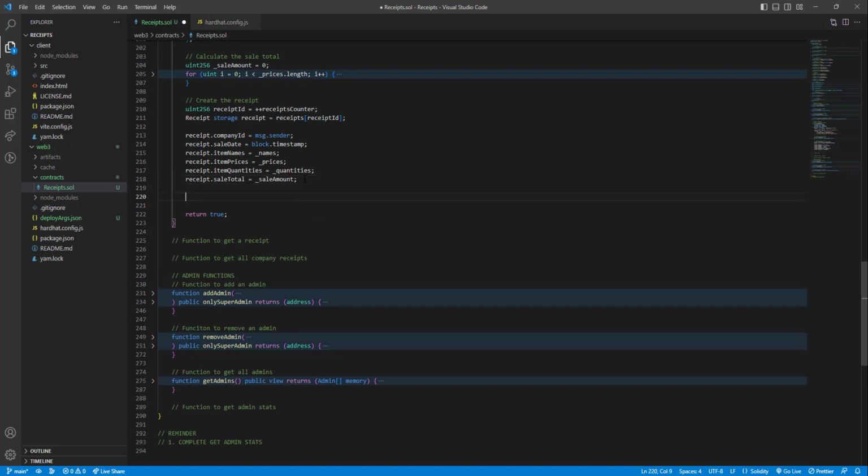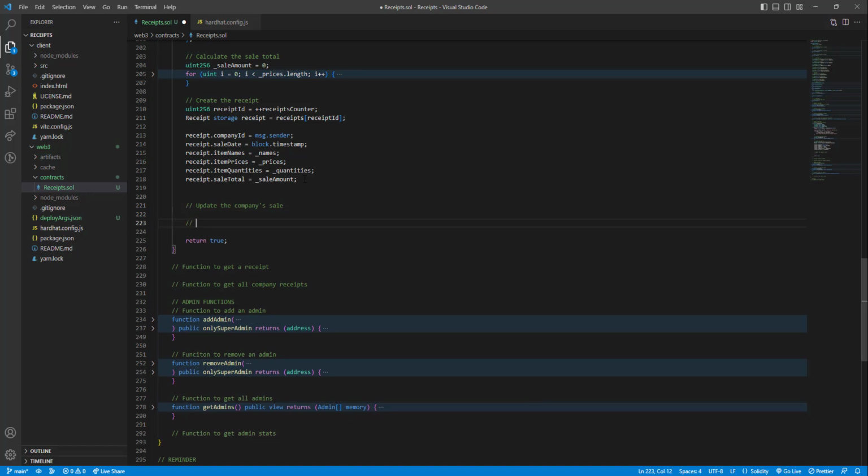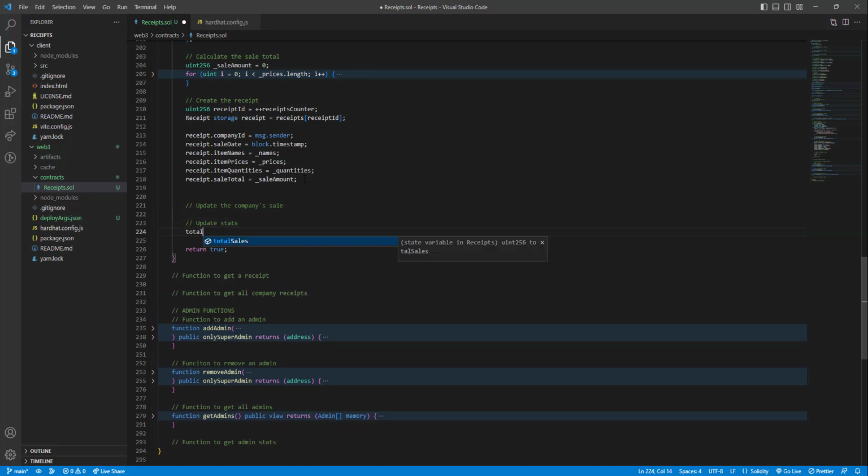Okay, so create the receipt, update the company cell, and update stats. Okay, so update stats will just be like the total sales plus equals to the sell amounts over here, right? The total sell amount for each receipt.